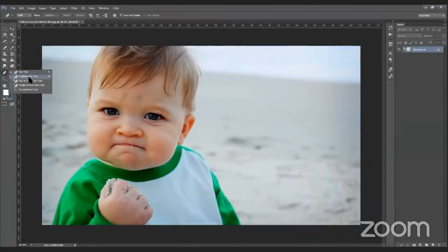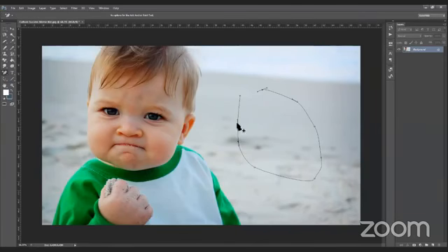The freeform anchor point. So when I create these points with the pen, we call every point an anchor point. So we can add an anchor point here. If you want to add one more anchor point, I can add. Or else if I don't want this anchor point, I can delete. If I click here, it will become a straight line.